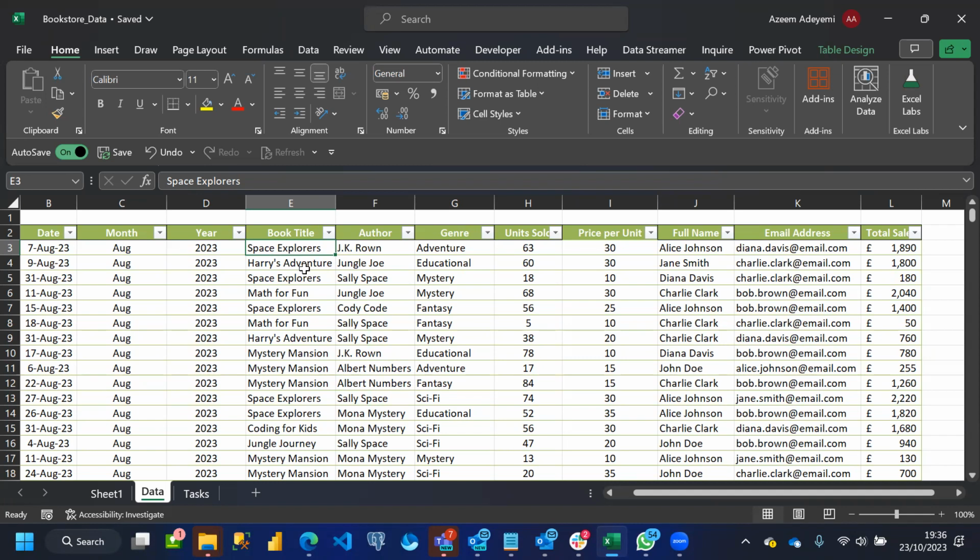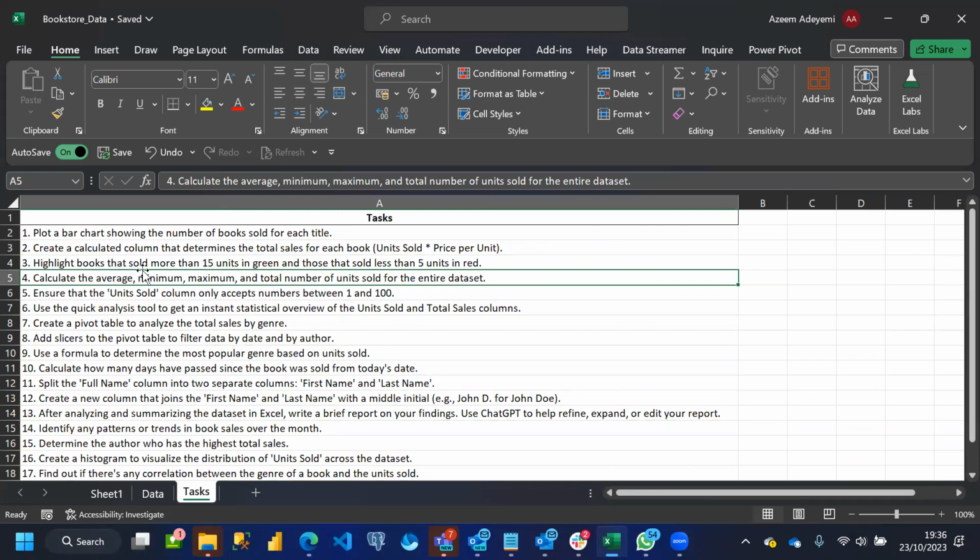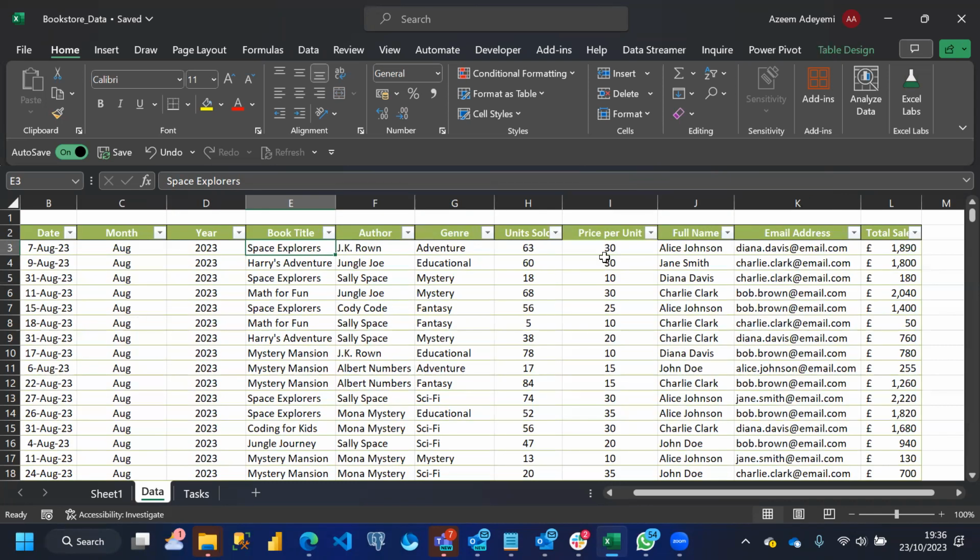Sorry, what's the question again? So the question said that we should highlight the books that sold more than 15 units in green and those that sold less than 5 units in red. But the way I'm looking at this, if I just focus on this, right?